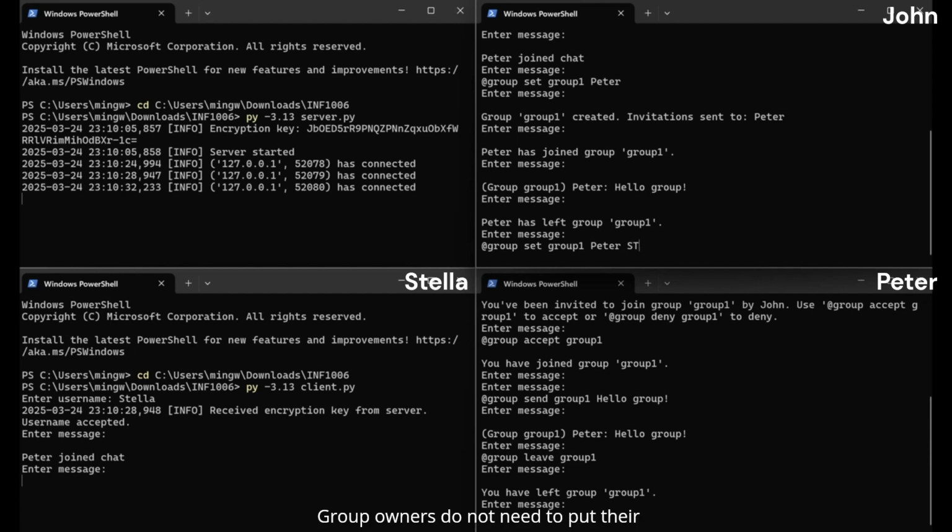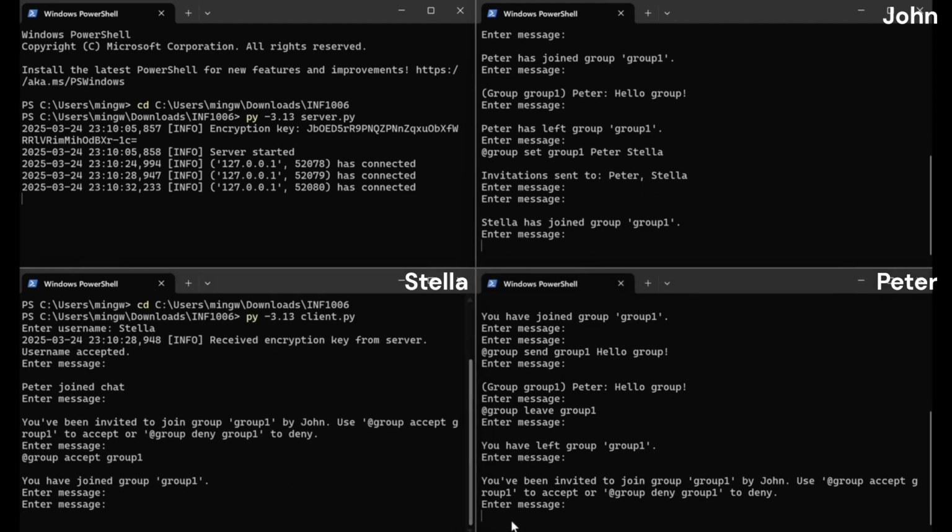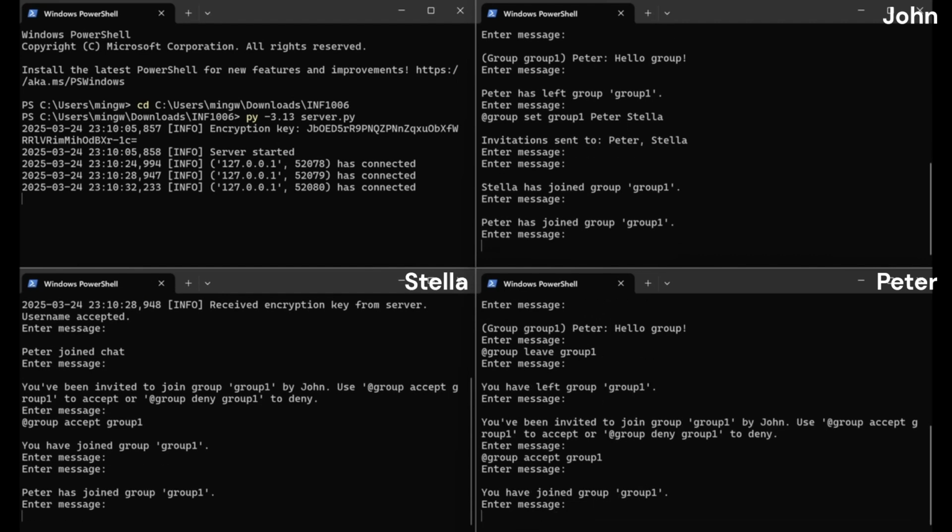Group owners do not need to put their name in the invitation as the system automatically adds the owners to the group. Members are also able to view the entire group member list.